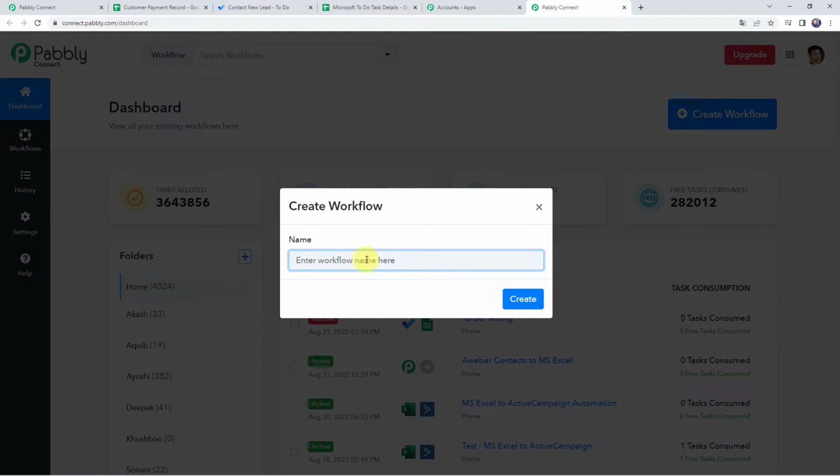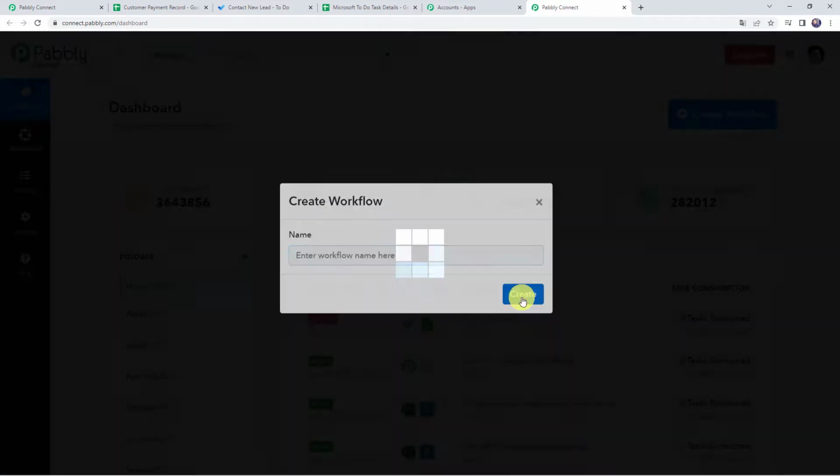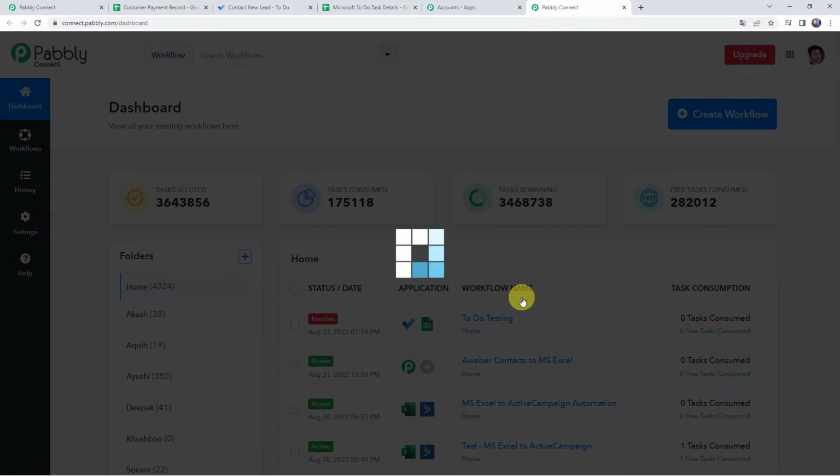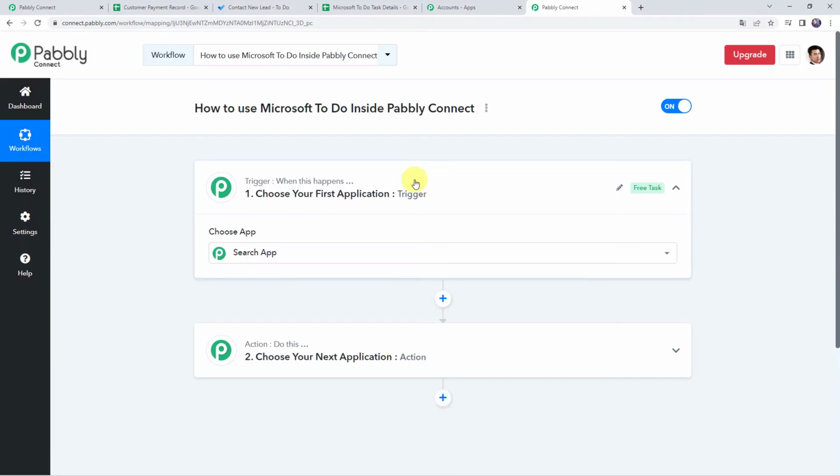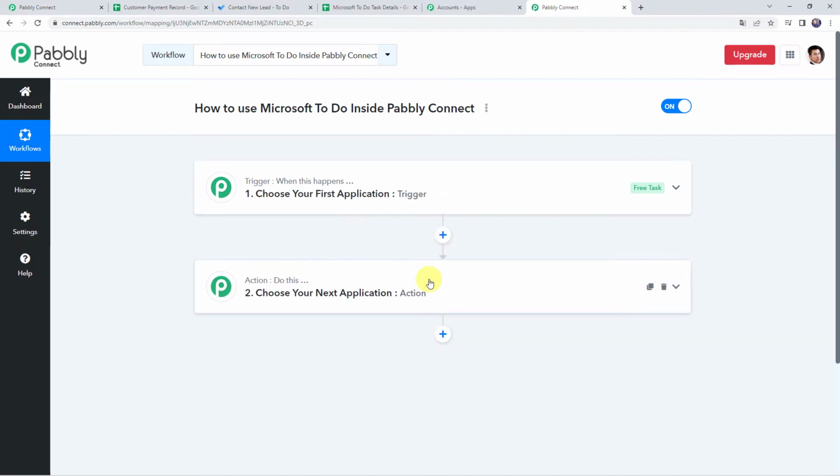Now here we have to give a name to the workflow. So let us give the name as how to use Microsoft To Do inside Pabbly Connect. Here you can give the workflow name as per your requirement and simply click on create. Now we can see a trigger window and an action window. So Pabbly Connect works on the concept of trigger and action. Trigger means when this happens, action means do this.